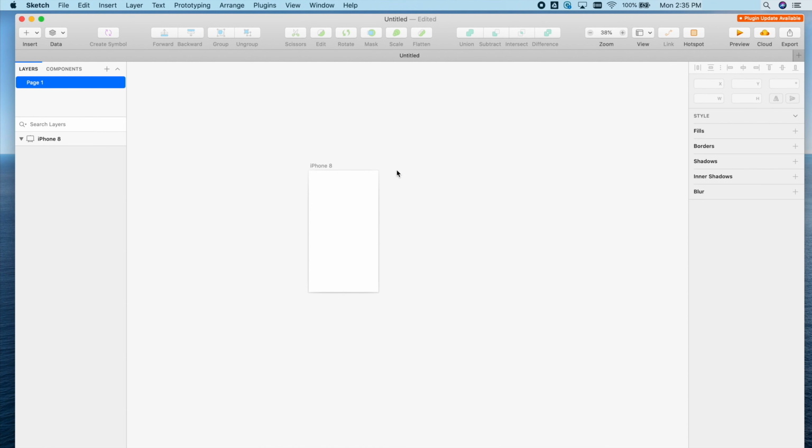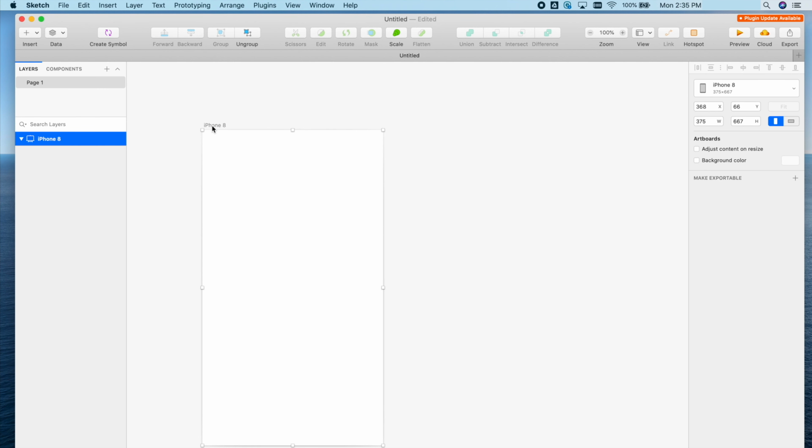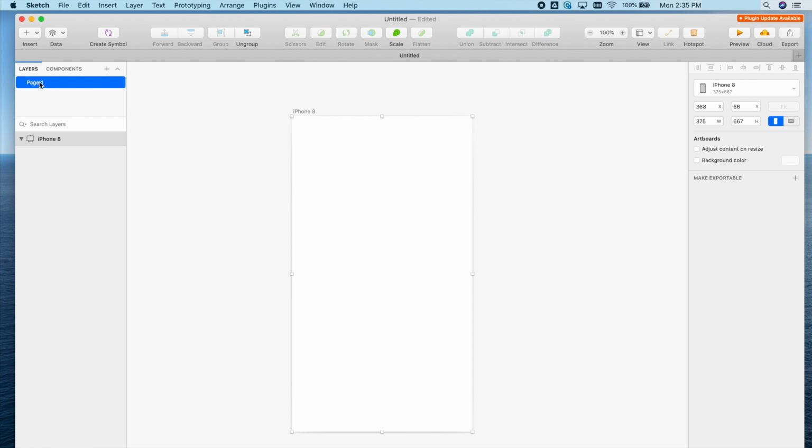So I'm going to get rid of it, and then I'm just going to zoom into the iPhone 8. Perfect. So we have our artboard here. And this artboard is actually sitting on what's automatically created, which is our page one. So I'm actually going to change the name, and I'm going to call this design.